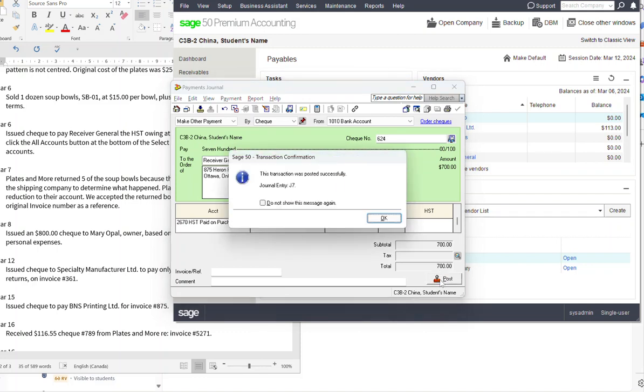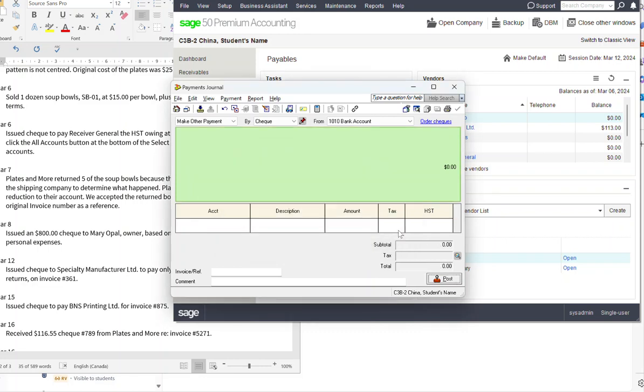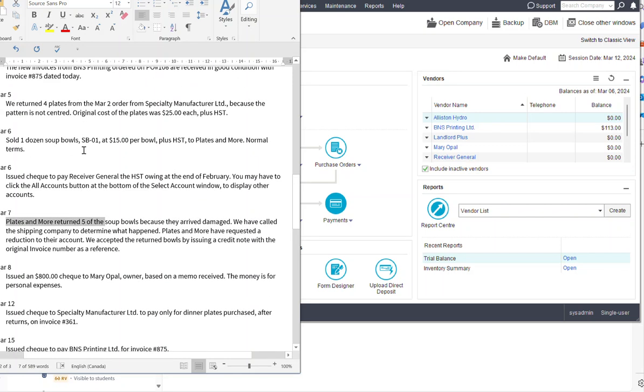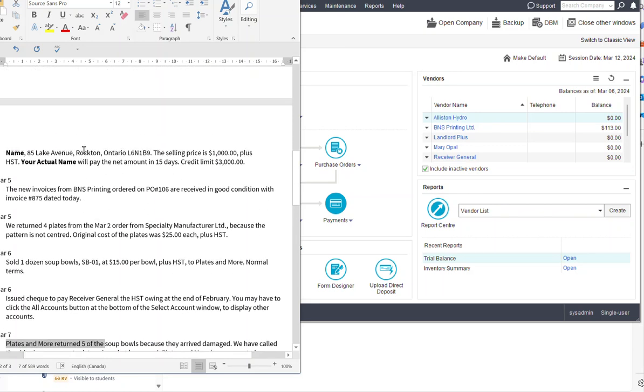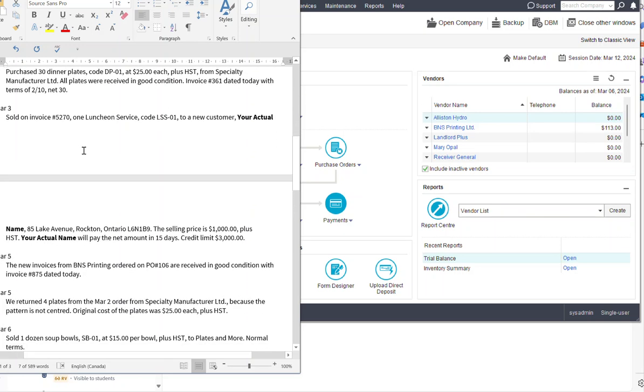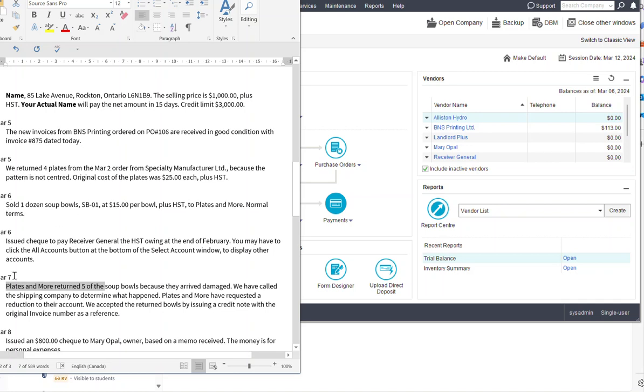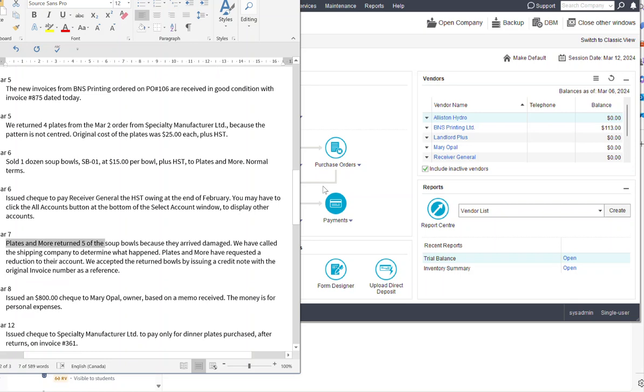We are going to go to my next one. Let's see what is my next one. We close it. It says issued on March 7th, plates and more returned 5 bowls that we sold to them. So they returned it. So it's a sales return, and the original sale was, when did we sell it to plates and more? Oh, on the 6th, so 1 day has gone by from that date.